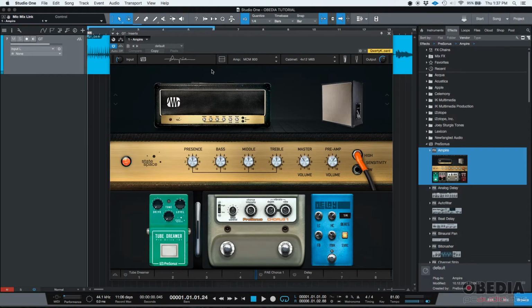A couple of things here. There are 4 main areas here. The area where you can see the head, the area where you can see the cab, the actual preamp of the head or the controls of the head, and then down here, the pedals. So let's start with selecting the amplifier. You can do that by clicking here on top. It says amp MCM 800.